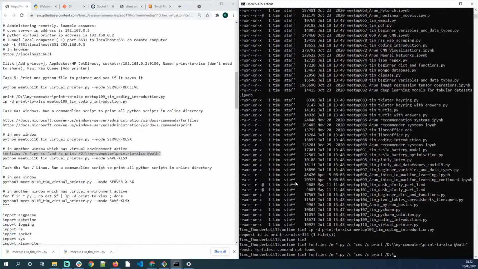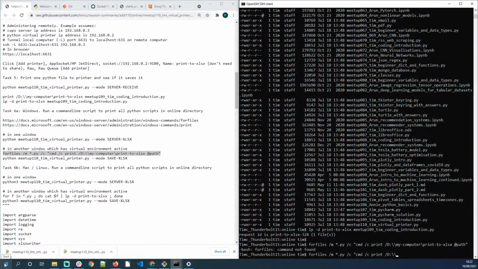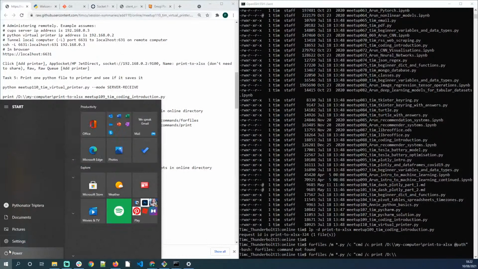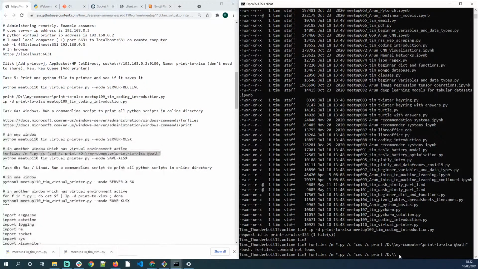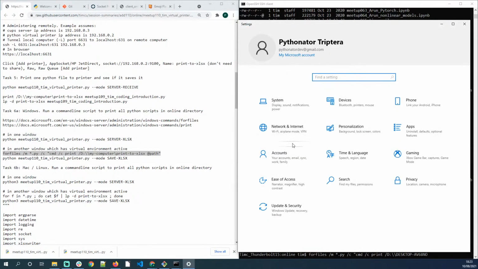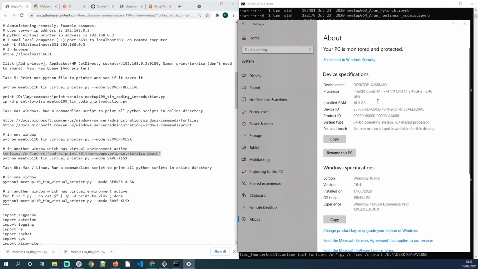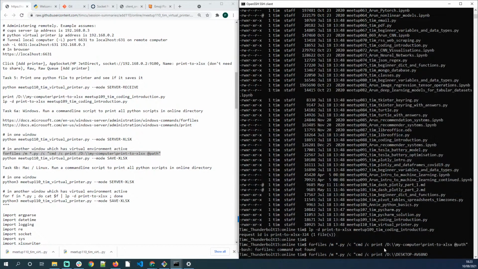Oh, in fact, I've got to get the right computer name as well. And my computer name is, I think I know it. It's desktop AV68, something like that. So we can get that out of settings. NVO, AV68 NVO.